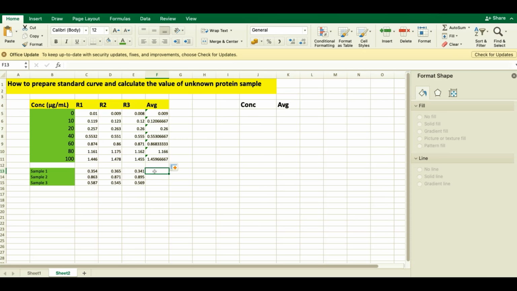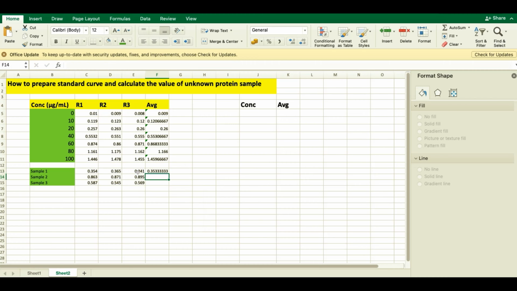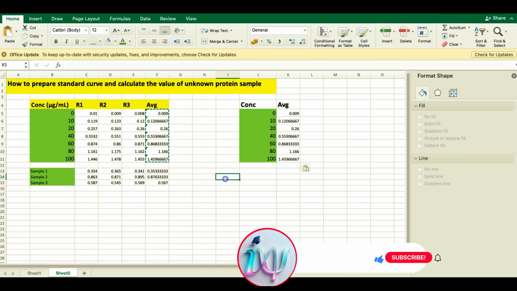These sample 1, sample 2 and sample 3 are the unknown protein sample. We also need the average value for these. We select it and then drag it down to the other values. For a standard curve, first we need the concentrations. We simply paste it over here and the average value. We paste with the paste special option, paste values.